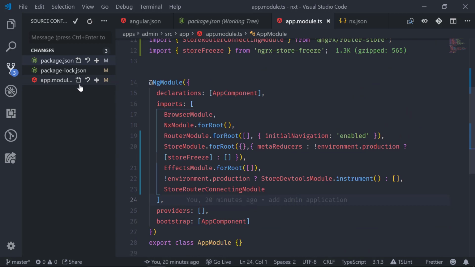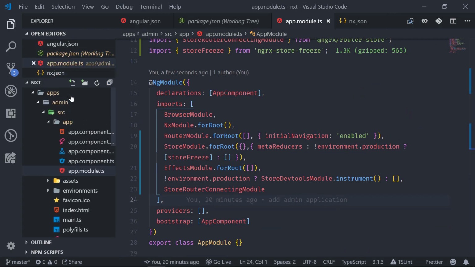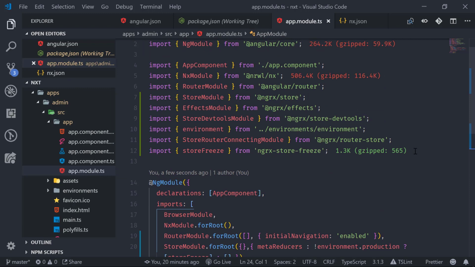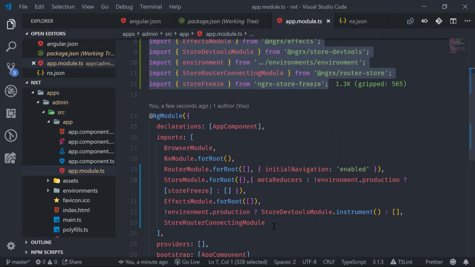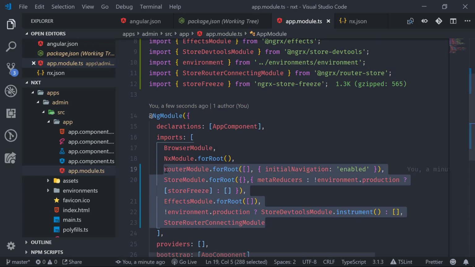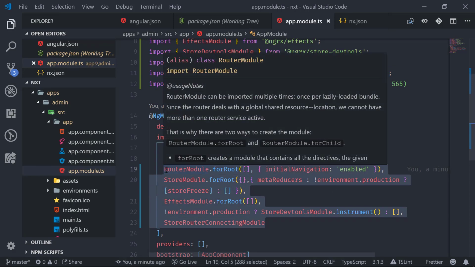So if we open app.module.ts file, this is under admin, source, app, and app.module.ts, and here on the right we can see the generator command actually added the imports here for us, and then the setup for the NgRx is done automatically.